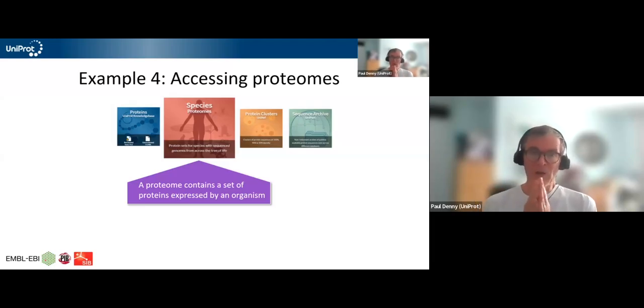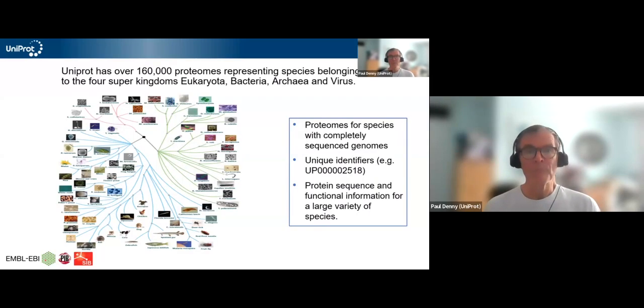Another example now, looking at one other way in which we present the data within the UniProt website. I mentioned earlier on proteomes, and that this is essentially all the proteins encoded by the genome for a particular organism. Now, our data set is extremely rich. It represents over 160,000 proteomes from across all the super kingdoms.